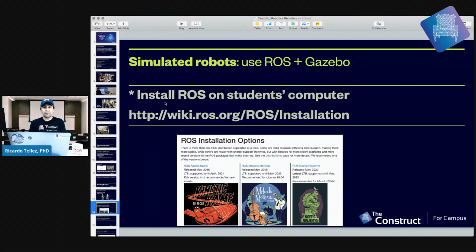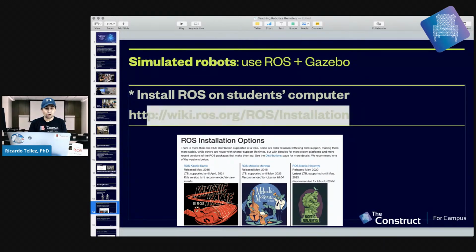One of them is to install ROS on the student's computer. So you make the students install ROS on their computers. And for that, I have this. This is the typical thing. And I have here the typical link that I'm going to copy also. Oops, sorry, I messed it up here. Let me do it like this. Okay.